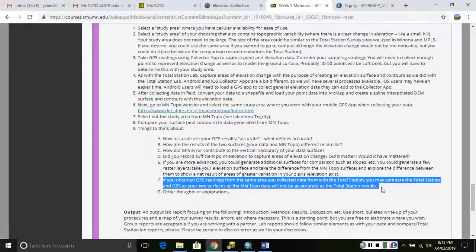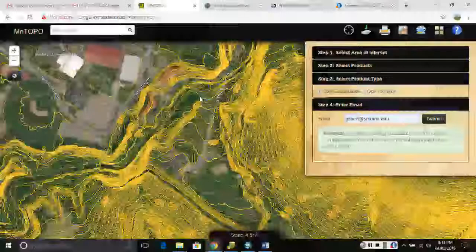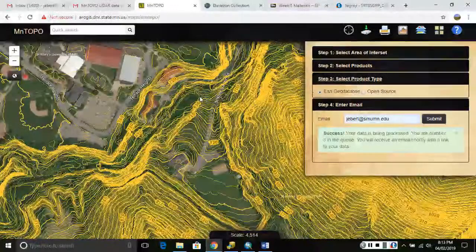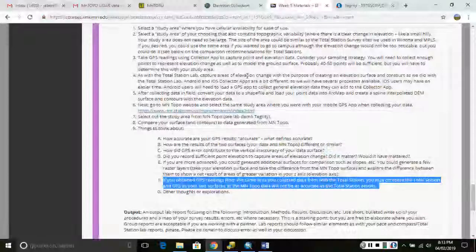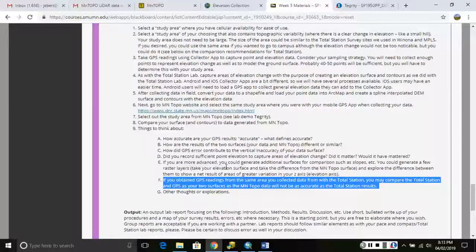In other words, the min topo data that we referenced up here, you're not going to find that data to be as accurate. So what you may want to do if you do decide to take your GPS out to either of our total station areas that we surveyed is, instead of comparing it to the min topo, you may want to just use your total station surface that you created, because that's going to be far more accurate or precise at that level than min topo will even have data for. So just wanted to throw that out there. That's what I meant when I was referring to letter F.